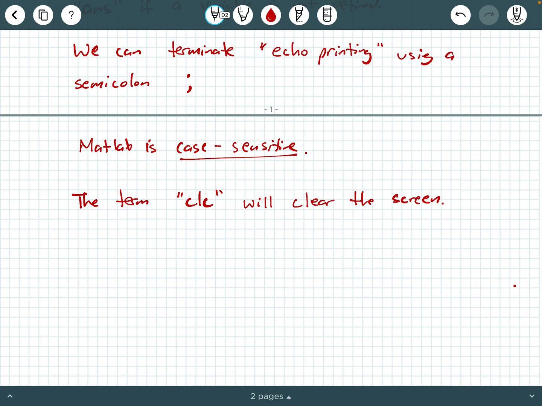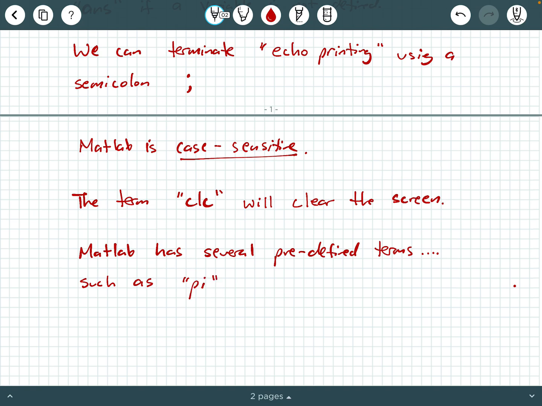The next thing we're going to say is MATLAB has several predefined terms, okay? For example, such as pi, you know? If you are using pi, you don't need to type 3.14159 blah blah blah, okay? You just type pi and it understands that that's pi.